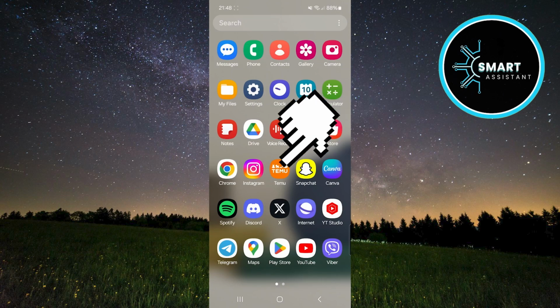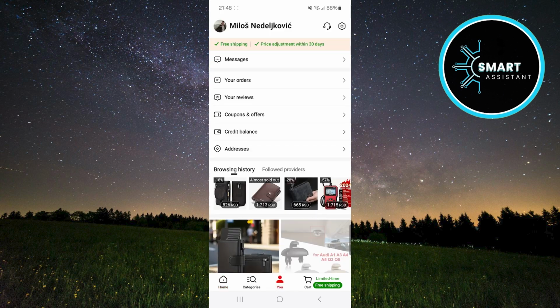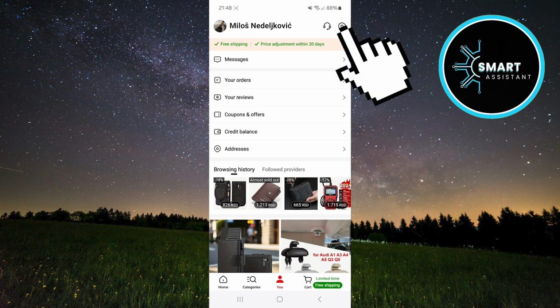First, open your Temu app and log into your account. Next, when you are on the homepage of the Temu app, tap on the profile icon located at the bottom of the screen to go to your profile page. Then, tap on the gear icon in the top right corner of the screen to access the settings.